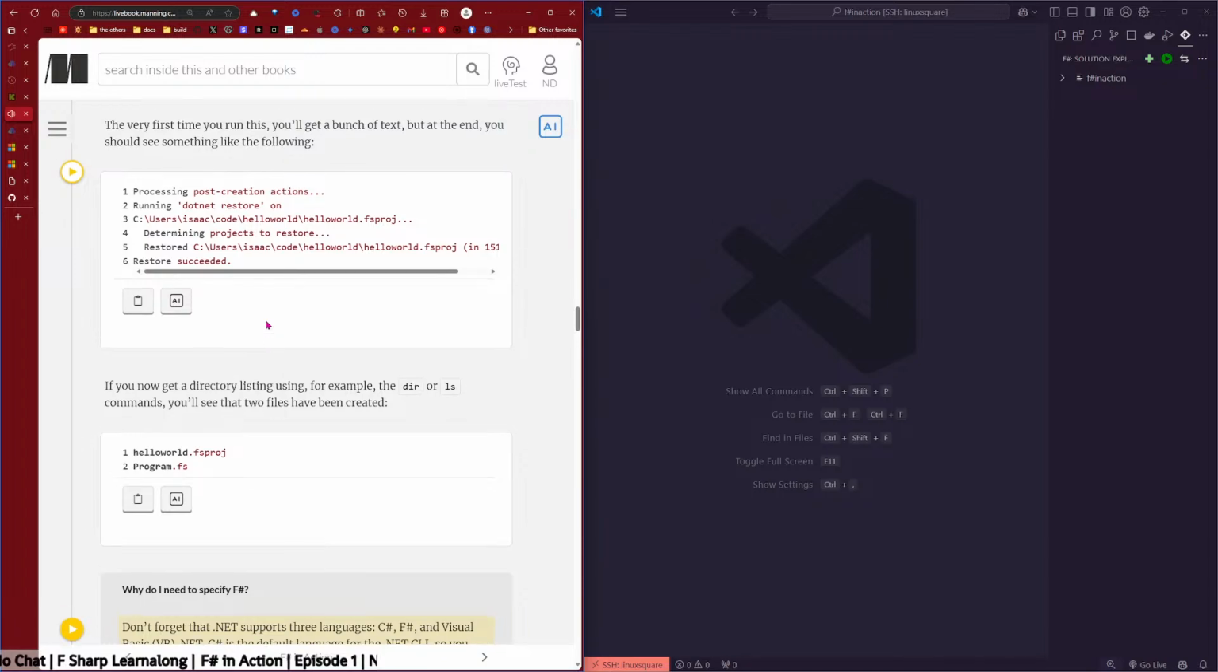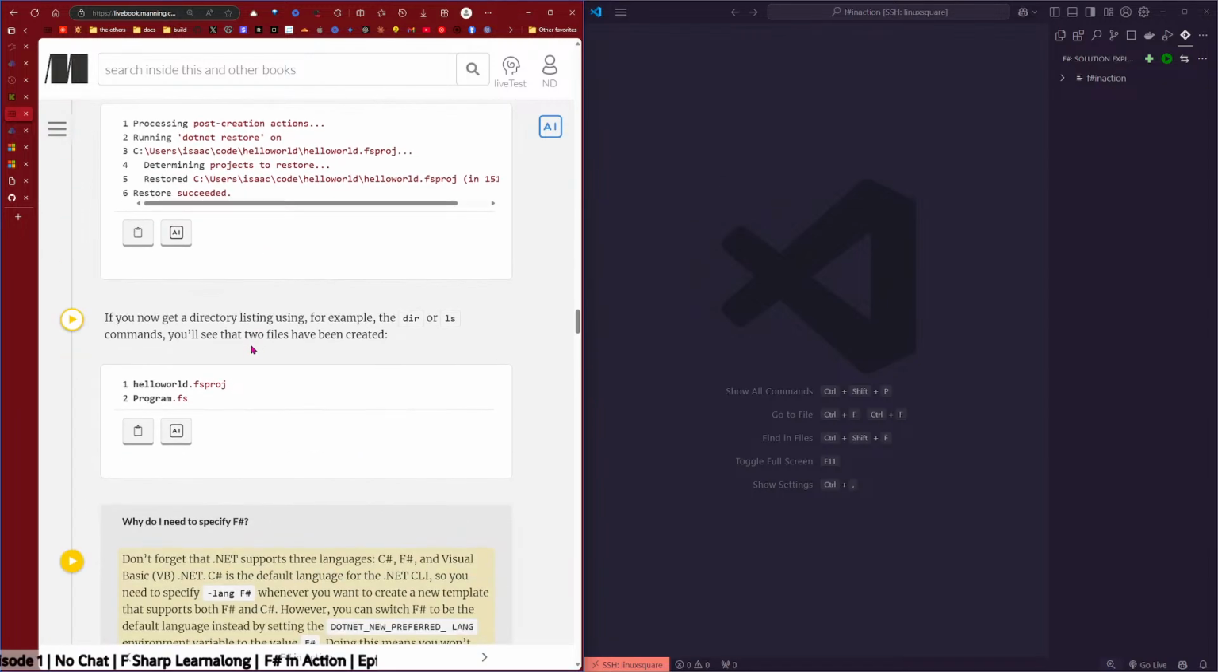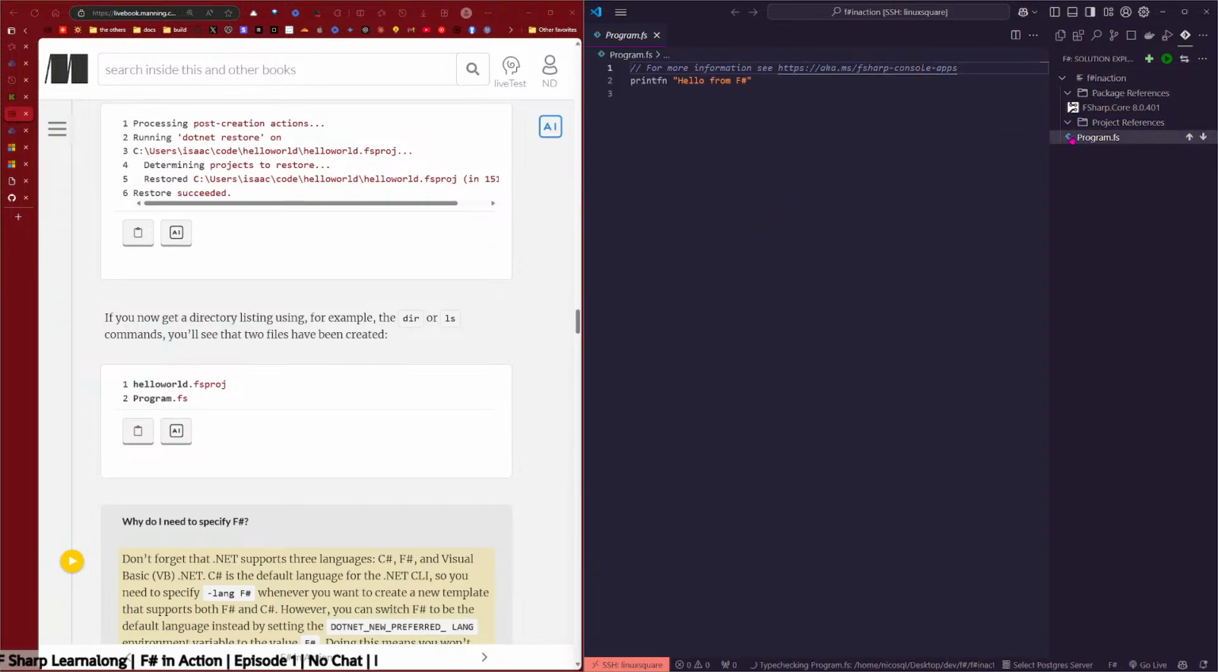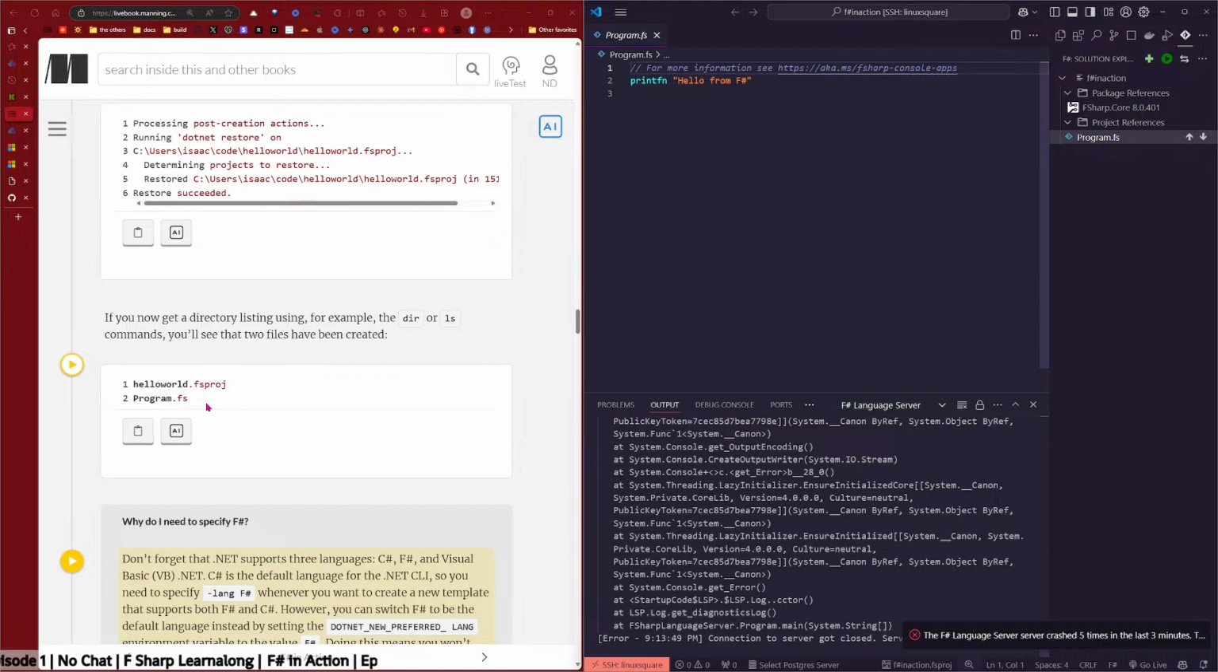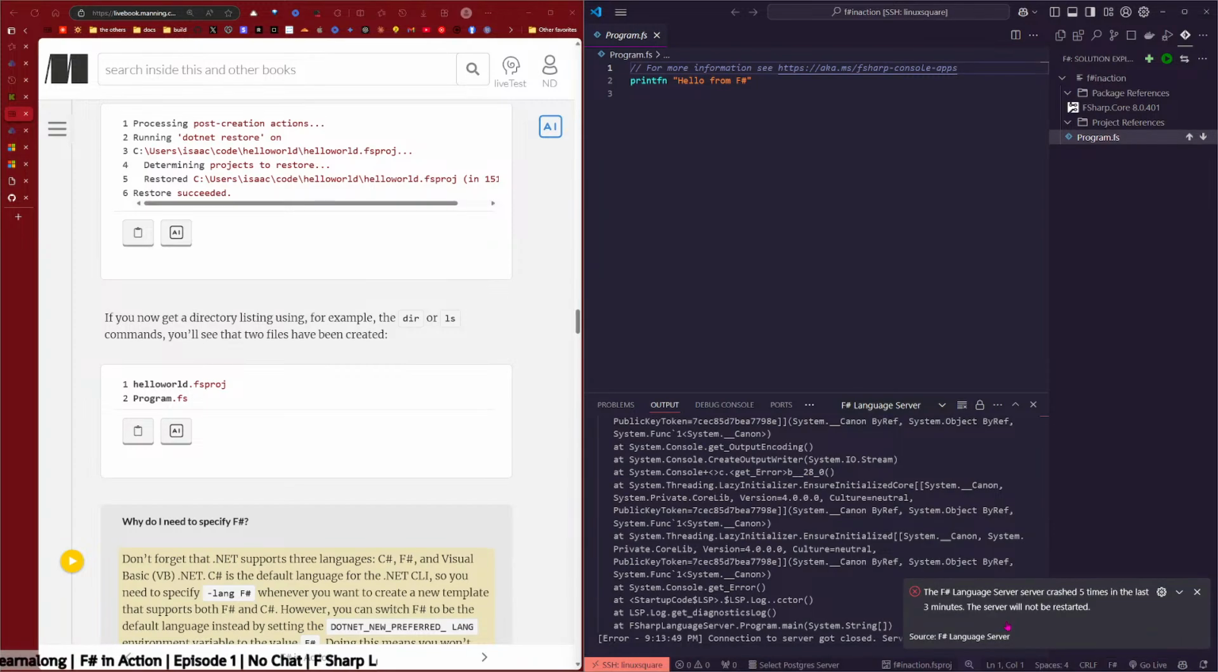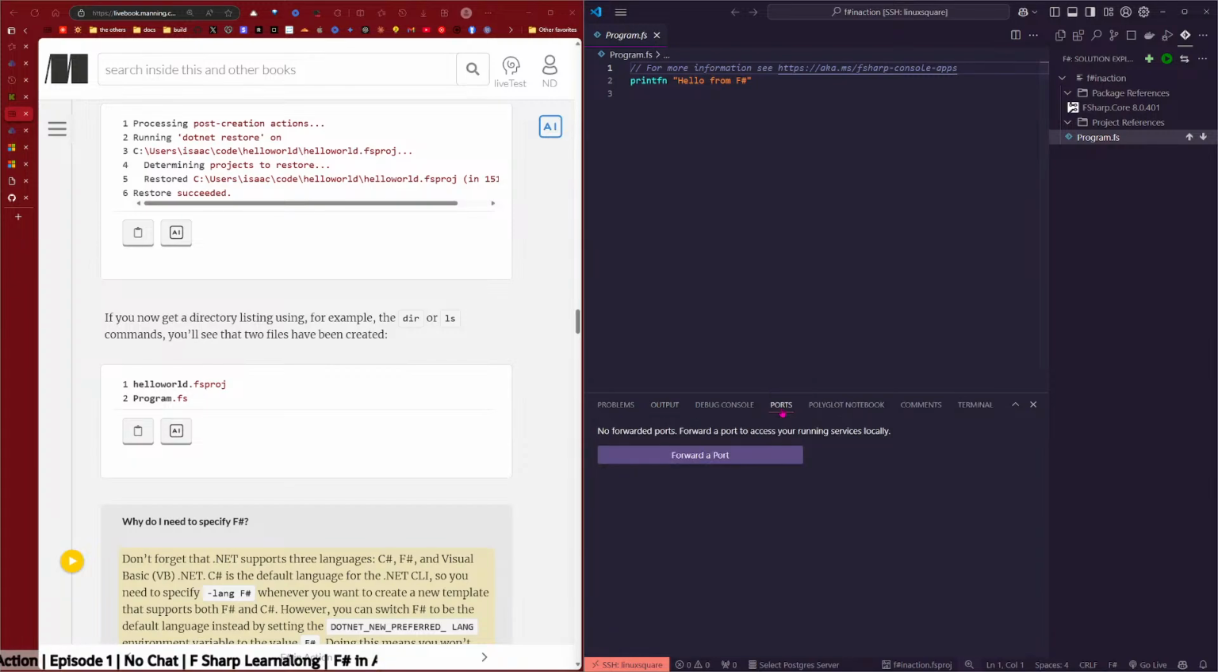Wait. Hold on. Slow down, brother. Okay, if you now get a directory listing, dir or ls commands. I got no set. I just got one, brother. Program.fsproj. Oh, maybe that's the F# language server crashing 5 times. Okay. Why? Oh, because I moved the directory. I guess that's why.